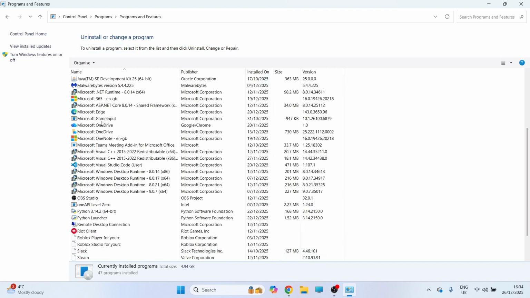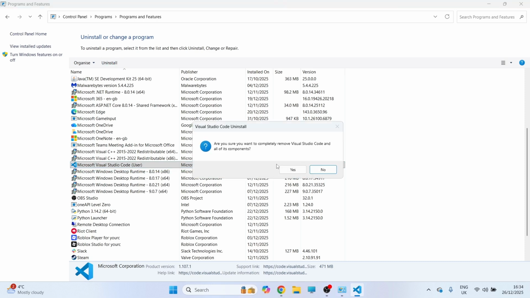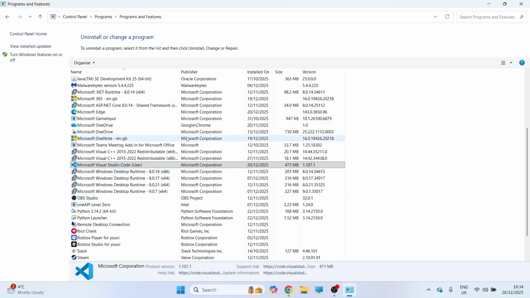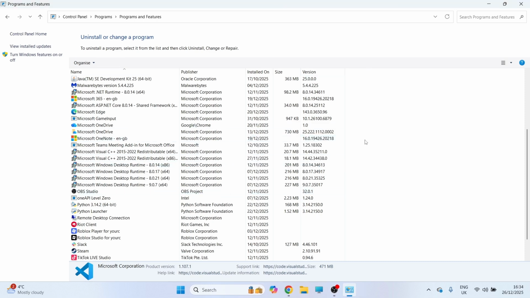You'll then need to scroll down until you see Microsoft Visual Studio Code. Make sure it's selected and click on Uninstall. You can then press yes. Now once it's uninstalled, we just need to get rid of the leftover files.